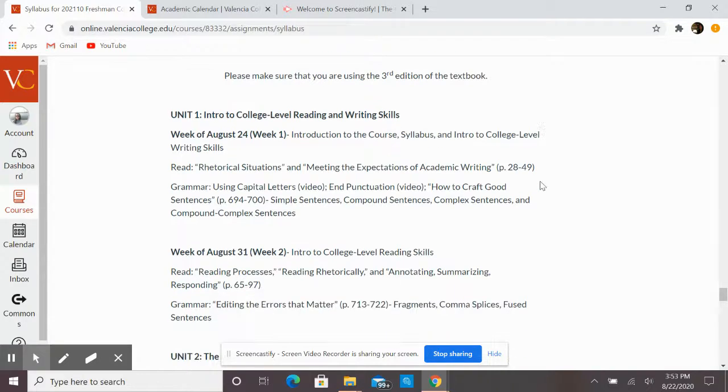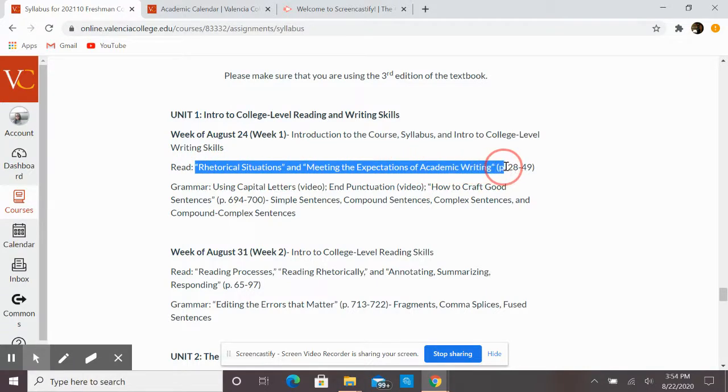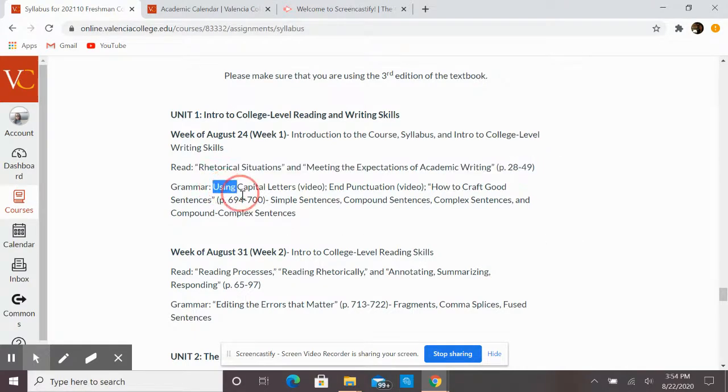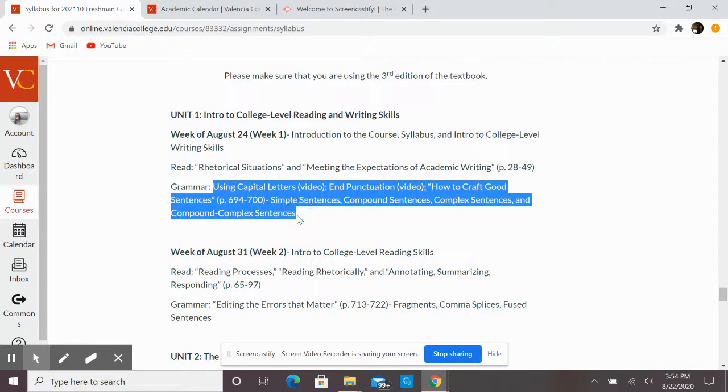So the work for week 1, it's an introduction, but you do have some material to read. So read rhetorical situations and meeting the expectations of academic writing on pages 28 to 49 of your book. And you also have some grammar videos to watch, and some pages to read regarding sentences from your book. So that's basically your work for week 1.